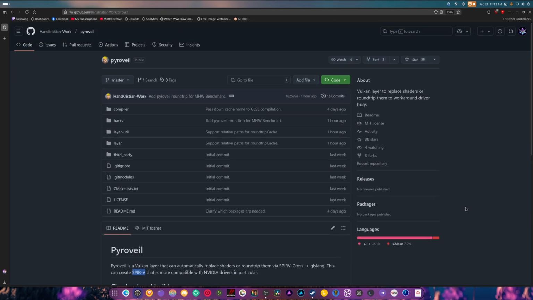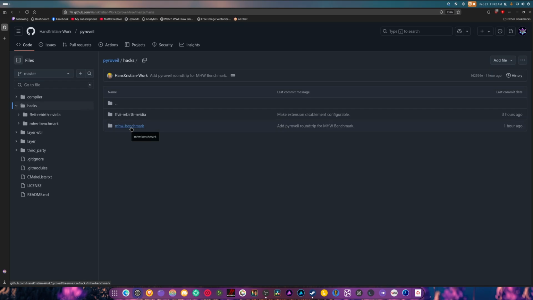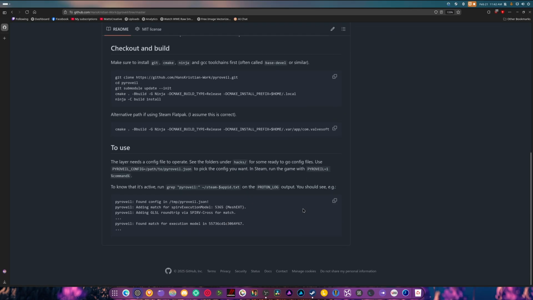Okay. So for right now, what we have, it fixes the Monster Hunter World benchmark with the vertex explosions, and it completely fixes Final Fantasy Rebirth. Okay? Now, installing this thing is so straightforward, anyone can do it. Literally copy this, paste it in your terminal, you pretty much should be good to go, okay?